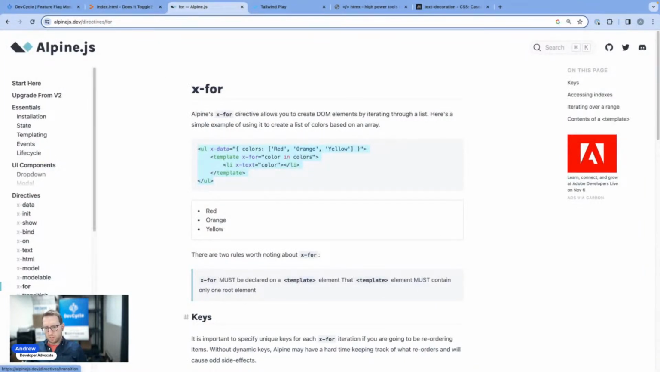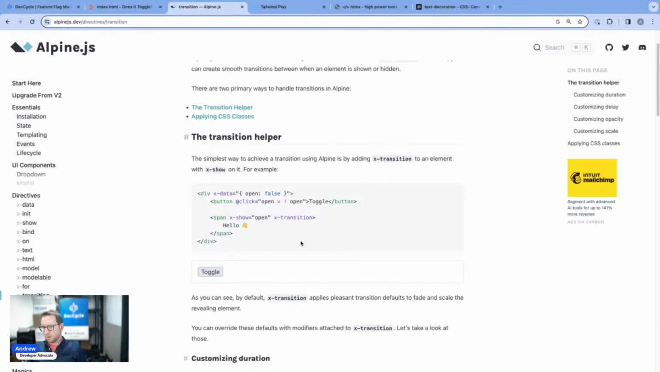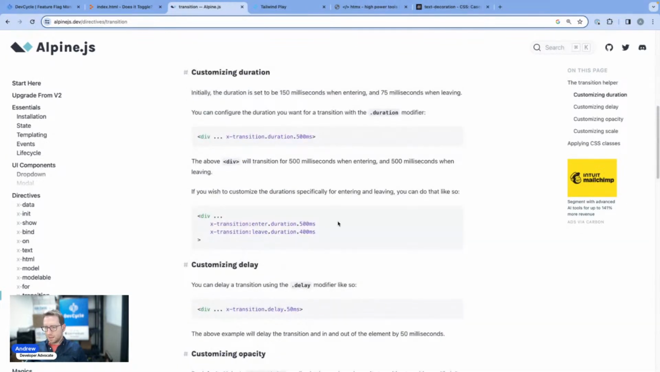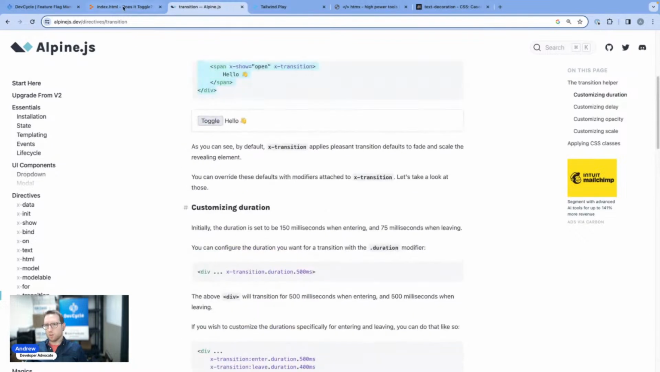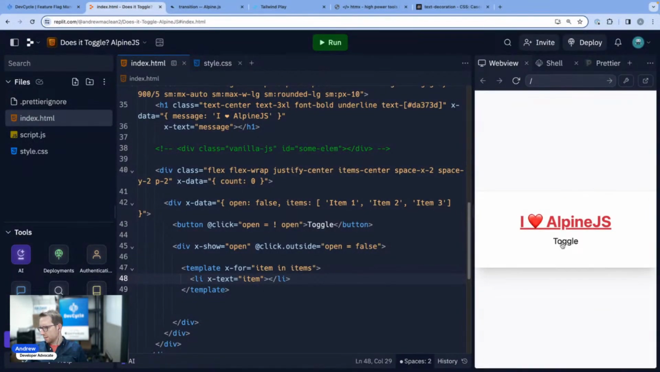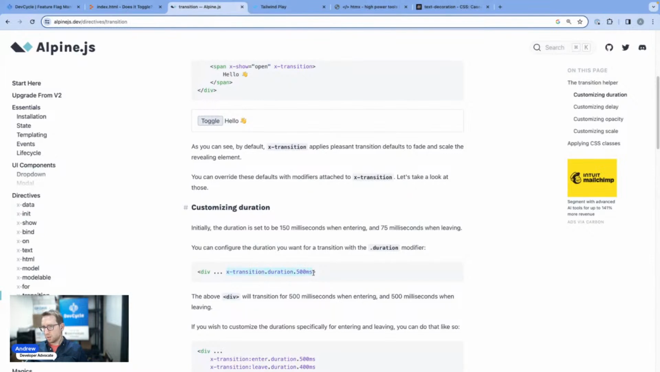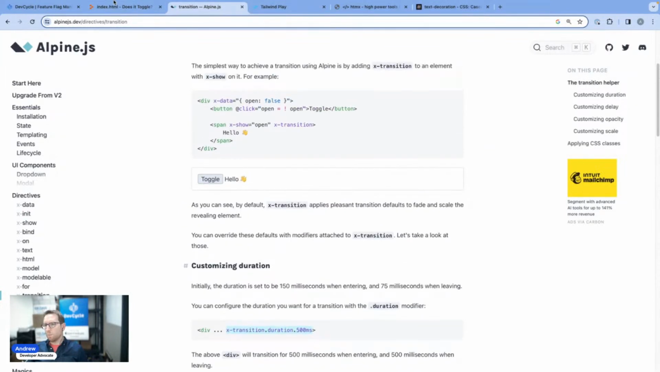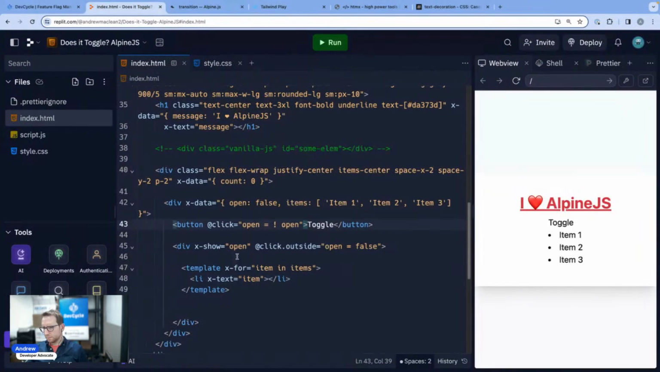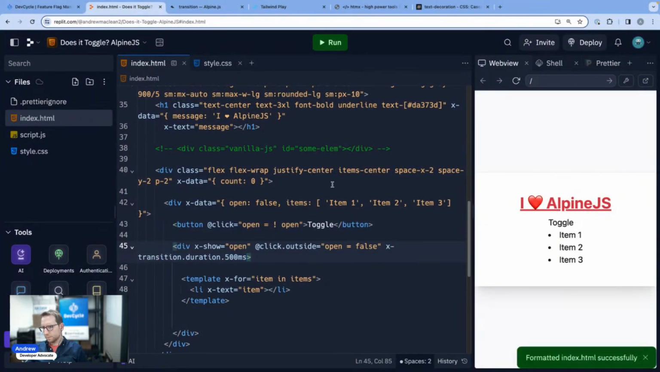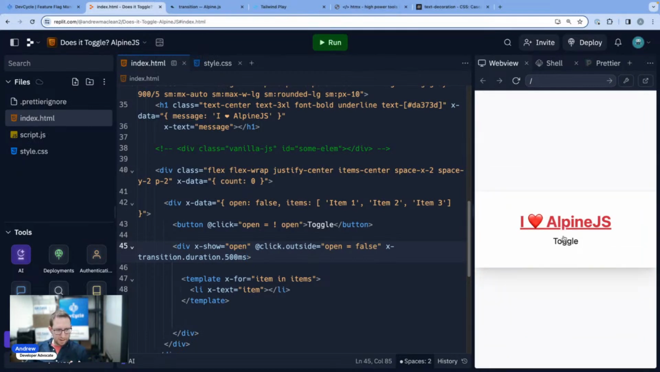Got x-for, x-modelable. We looked at that. x-transition. The difference here is you have a bit more control. With this one, it just shows up and there are no actual transitions. But if I grab this x-transition on the open and run this, you're going to see, there we go. That's how easy it is to add transitions in here.